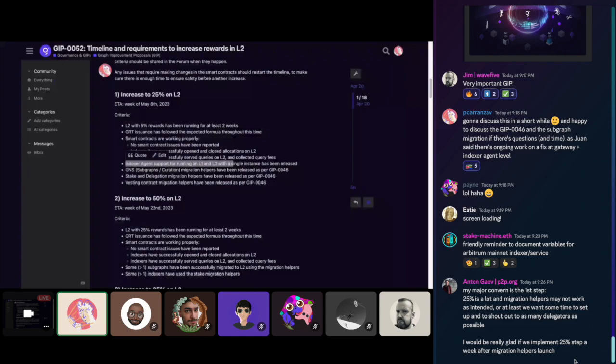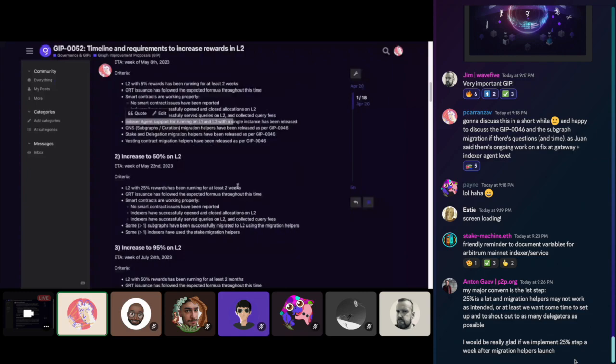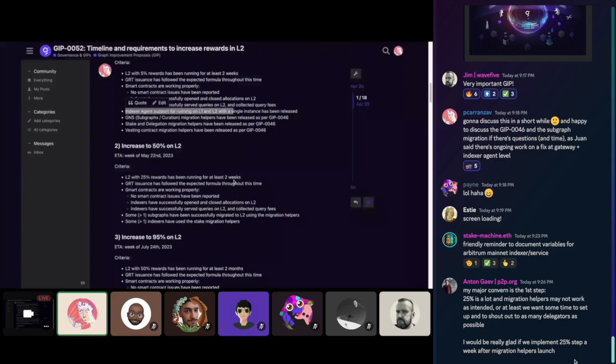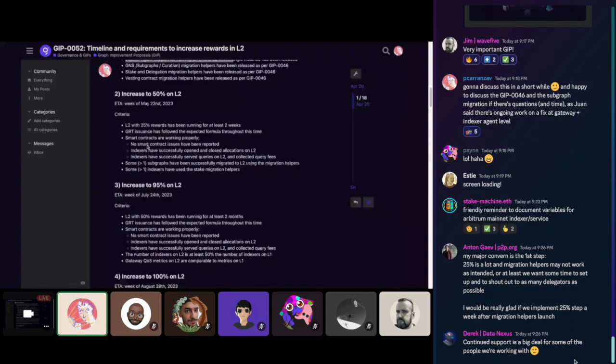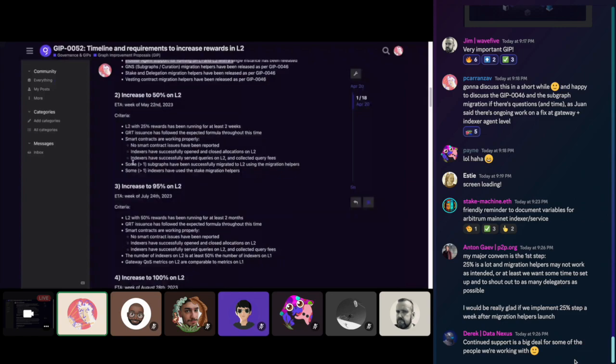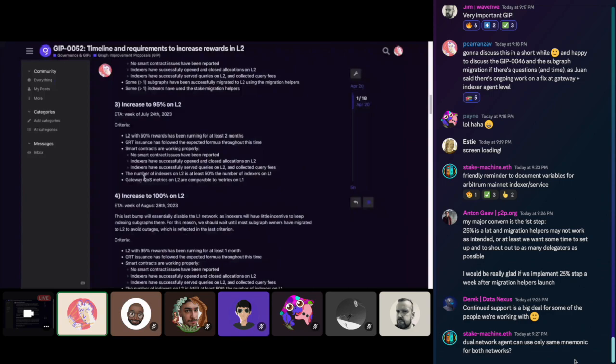And then next step, bump to 50%. It's not a lot of requirements on top of the 25% bump, but it's mostly validating that some subgraphs have migrated and some indexers have migrated without putting a very strict number here, mostly because it gives us the chicken and egg problem of, we increase incentives or people won't want to migrate. And then the 95% jump is basically 2 months after that.